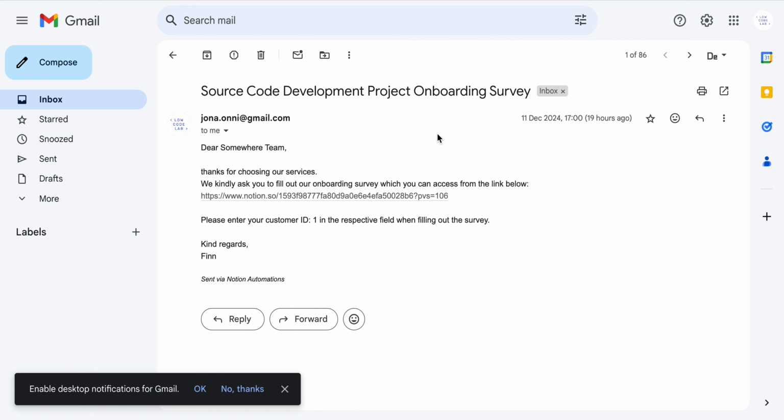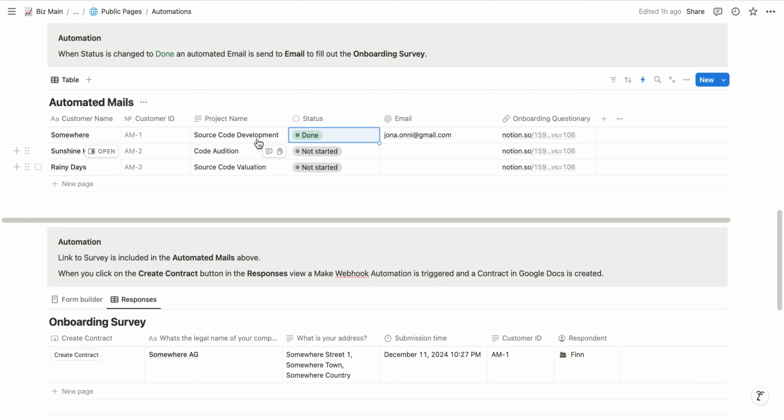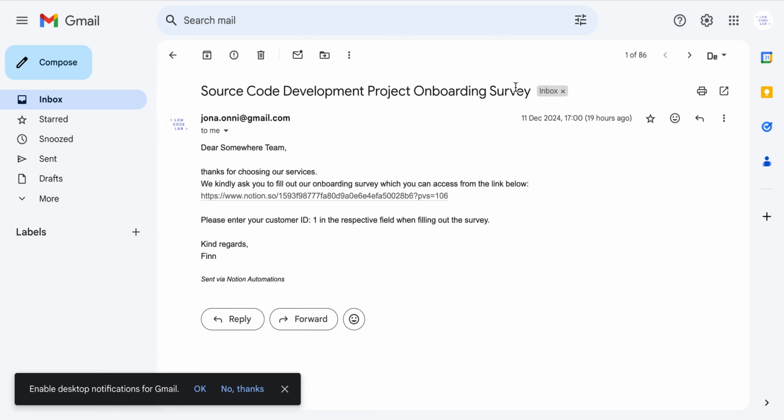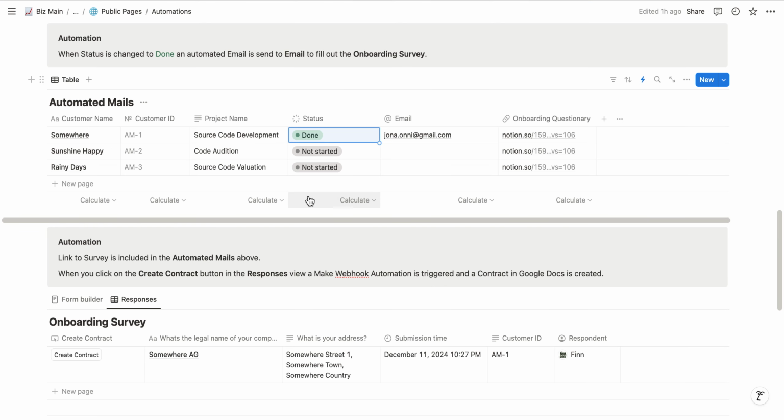So this is the email. What the email is doing, it takes the name of the project, so source code development, as you can see here, and then project onboarding survey, sends an email and sends them the survey they can then fill out. It's so cool. It's one of the coolest features of Notion ever.